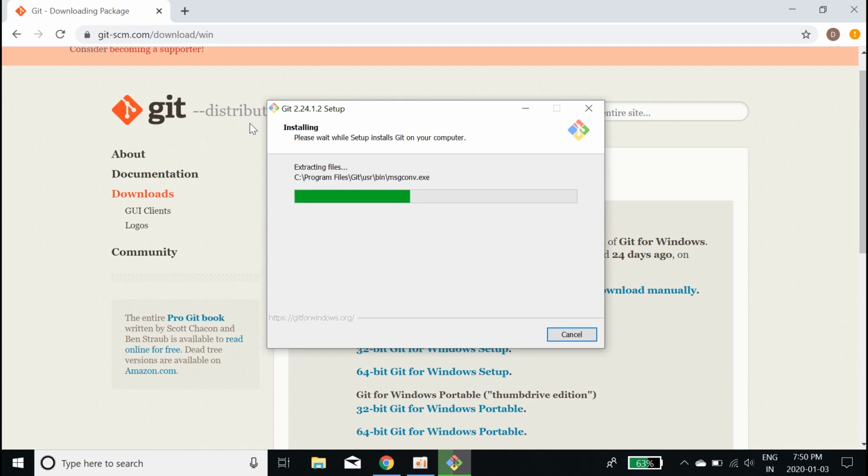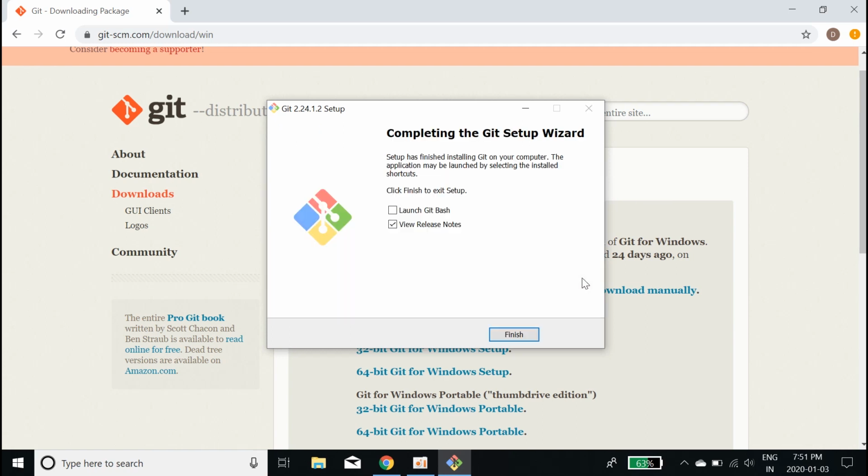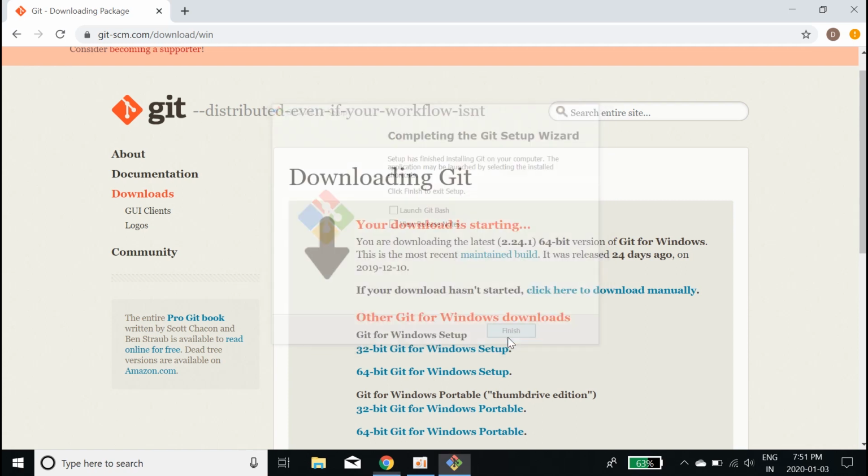So this is the site git-scm.com/download/win because we are downloading for Windows. So as you can see it is about to get installed, and you can see it has been installed in our laptops. Now if you want to see the release notes, keep the checkbox checked. Otherwise if you want to launch git bash, click here. Otherwise click on finish. So that's it, we have downloaded the git and installed it successfully.